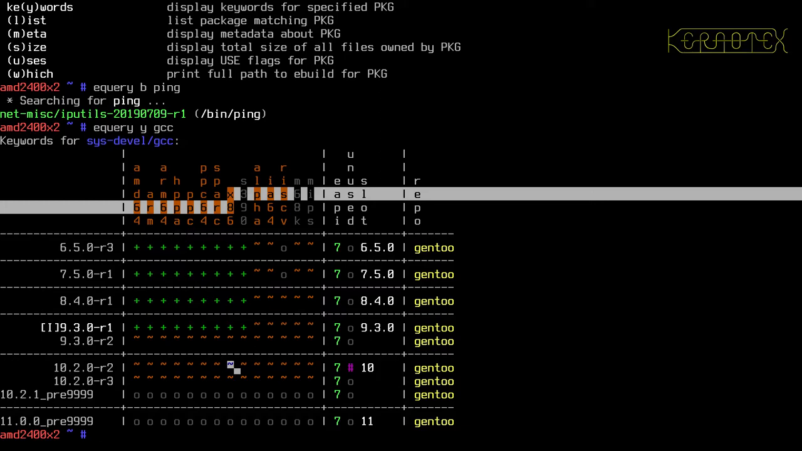So this is quite a useful thing if you want to see what other versions of software there are for each package. So you can see currently in the unstable versions, we've got 9.3.0 release 2, and then there's two versions of GCC, 10.2.0 release 2 and 3. So if for some reason we need version 10, we could switch to that by adding this version, i.e. the whole atom, the category, the ebuild name and the version, into /etc/portage/package.accept_keywords. So that's quite handy as well.